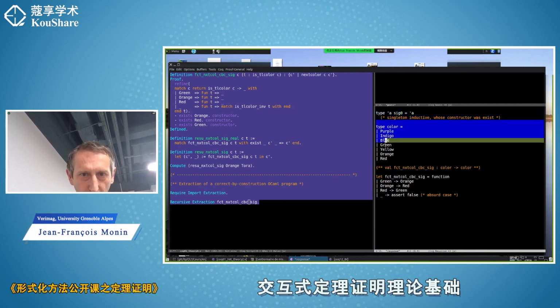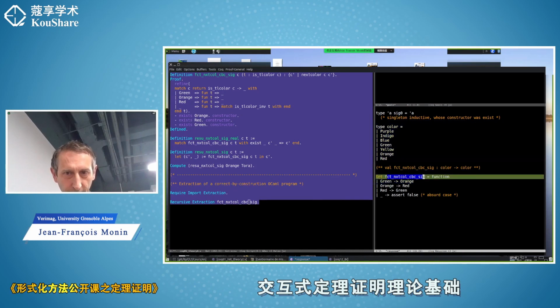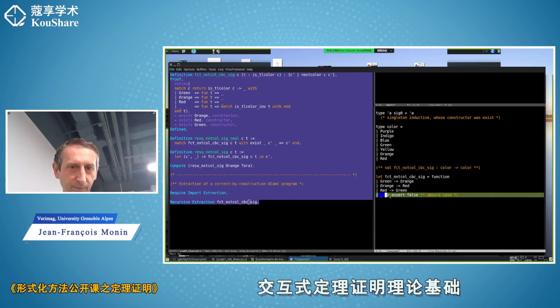So we have our type of colors. We have nothing about the preconditions. Preconditions are in the realm of predicates. It's not in the realm of OCaml, say. And here now we have our function, exactly what we want. For green, it returns orange. For orange, it returns red. For red, it returns green. And for all the other cases, we have an exception here, produced by the extraction mechanism of Coq.